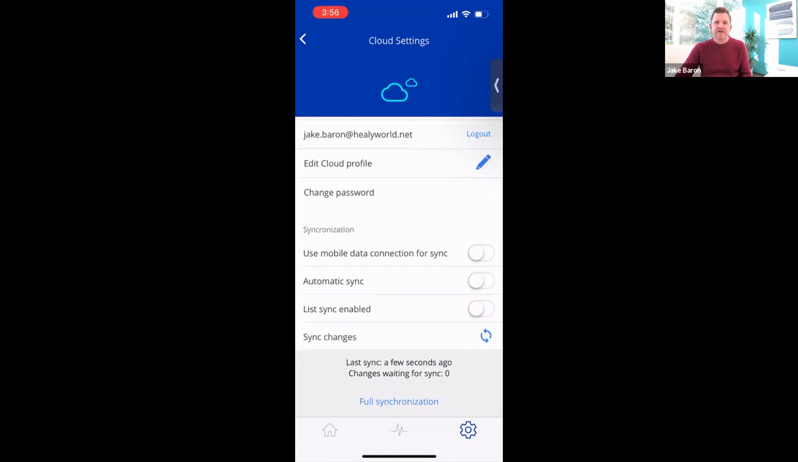And if you want to do a full sync manually, say you have auto sync off, but you added a bunch of information to your Healy and you want to go through it, you can just go into this section here to your cloud settings and click the sync in progress, and it's going to download all this information again to make sure everything's fully synced.